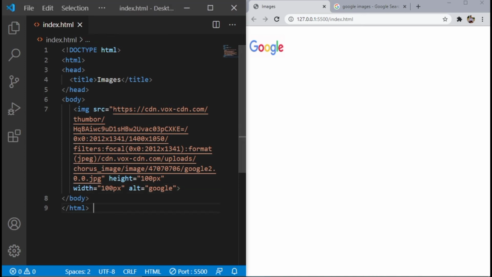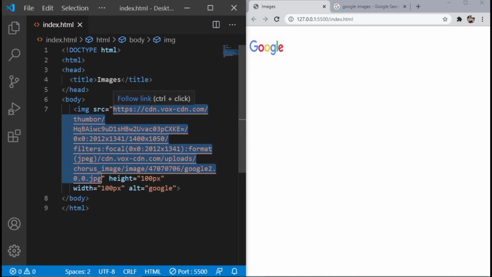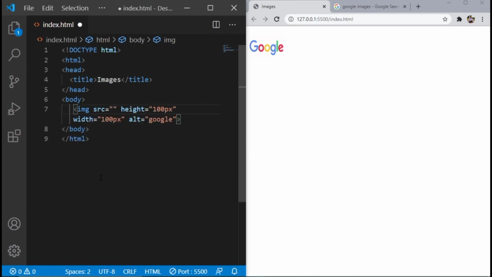Like for example, we will cut this address here and now we will save the file. So here you can see now we didn't have the source attribute, that's why our image is not showing up in our browser. But because we have given the alternate text here, so Google is showing in the browser. So this is how we can insert an image in our HTML file.